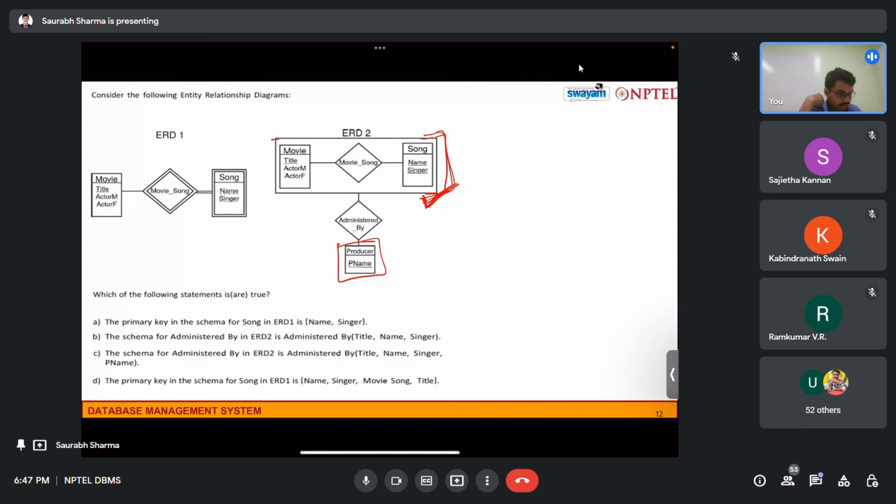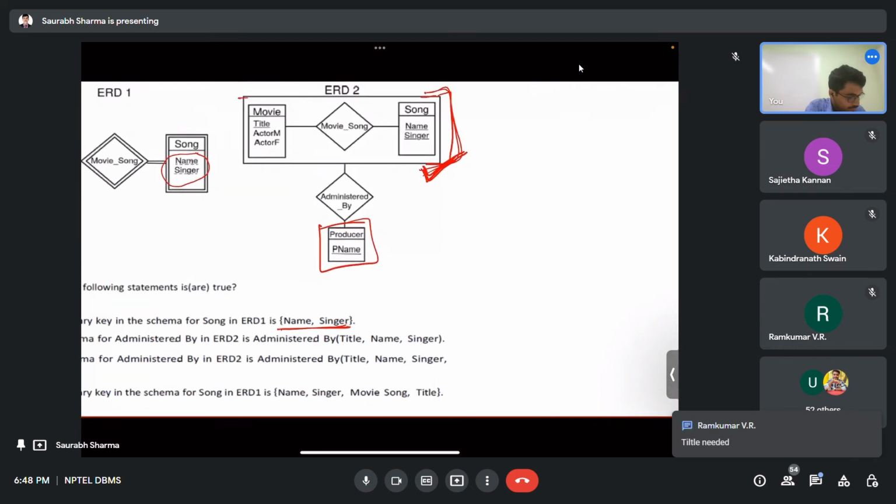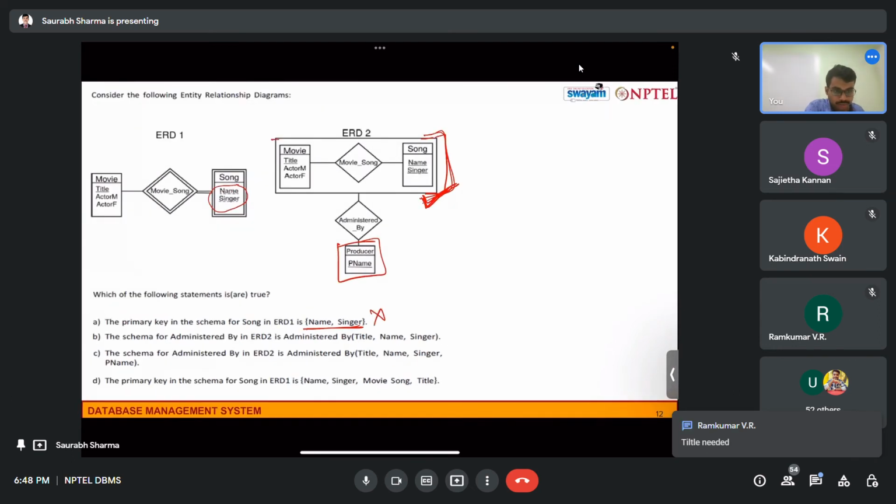So here you can see it is a weak entity. For a weak entity, no, we need the title. Please write in the chat, I'm not able to hear. Yeah, for ARD1 it is not possible. If we are taking these two as primary key, we need a strong entity key. So this will not be the answer. Title needed, yes.